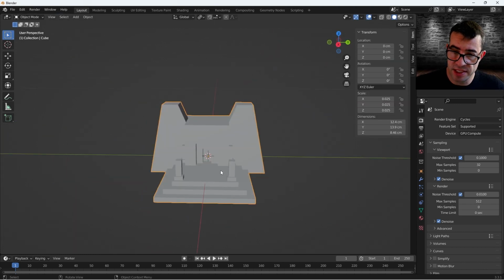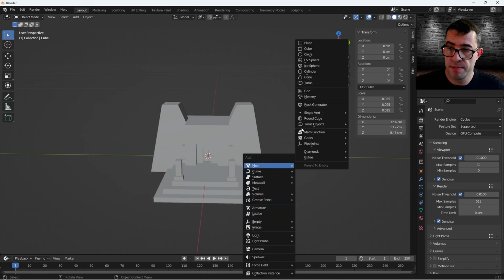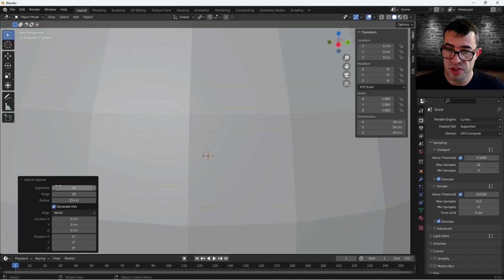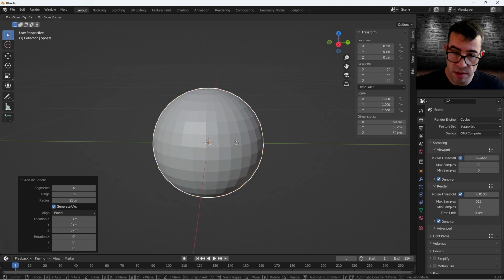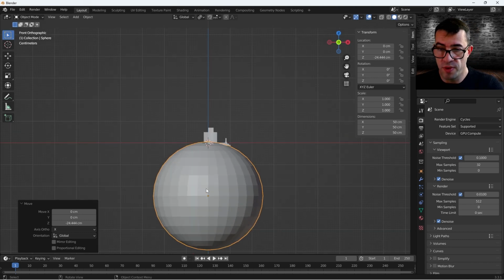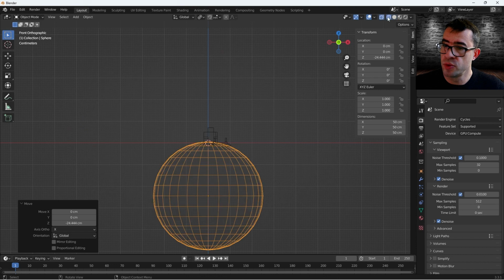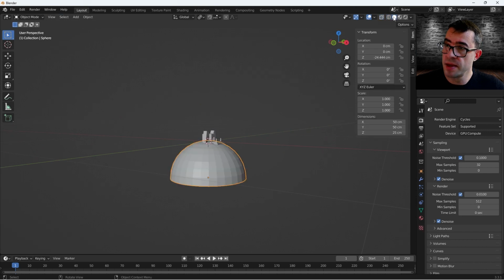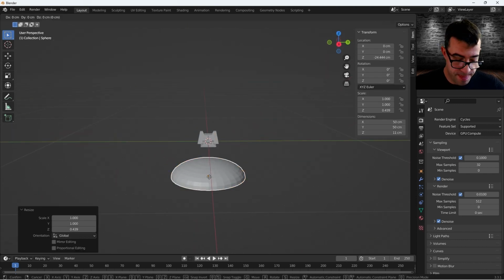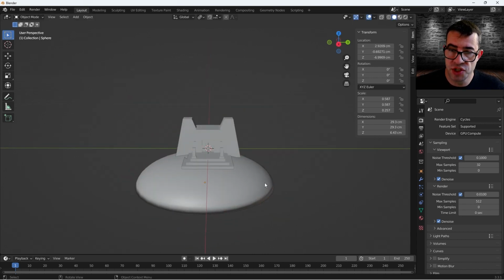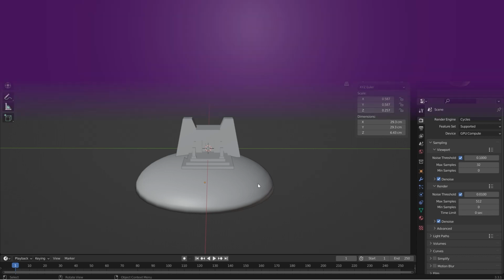Now we can add a base, so Shift A, mesh UV sphere, let's make it 25 centimeters, move it down, orthographic view, go to X-ray mode, and that's our basic shape. Now it's time to create some roughness.